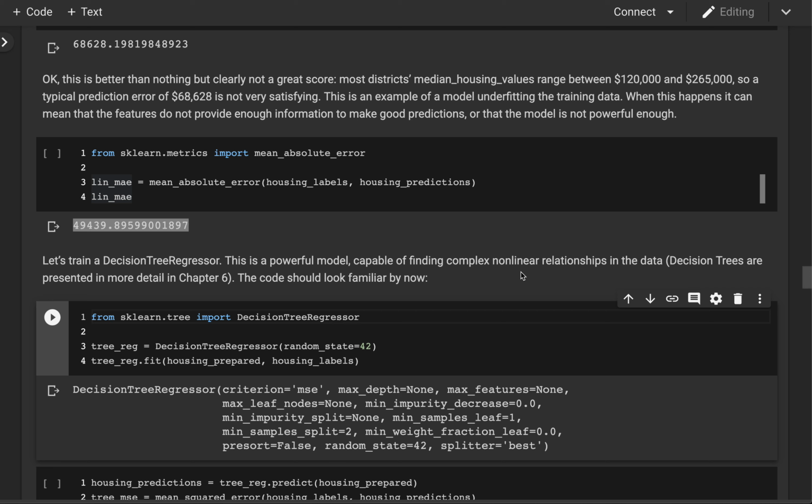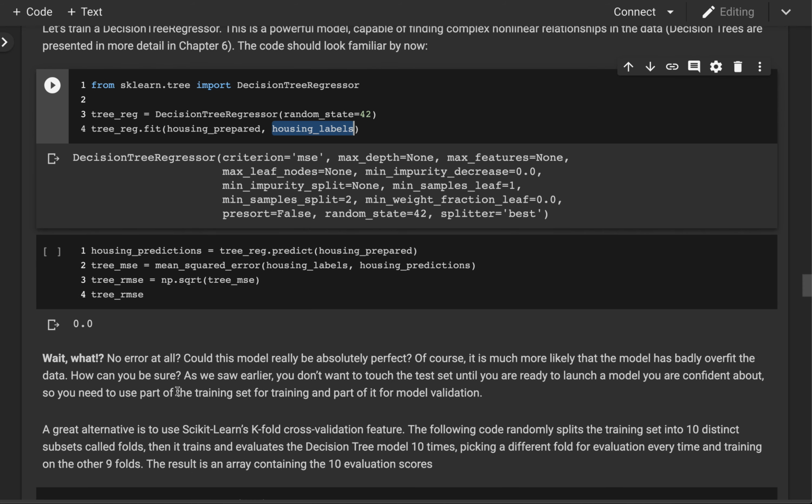We will learn about it later in the semester in chapter 6. But the code that you use is quite similar to the linear regression. From scikit-learn.tree, you import the DecisionTreeRegressor, you assign the random state because there is some randomness in the tree, and you use the fit function to fit the data, or to learn the parameters of this model. So fitting housing_prepared and housing_labels gives you back the tree regression object.